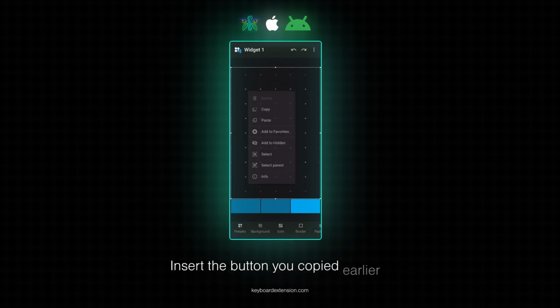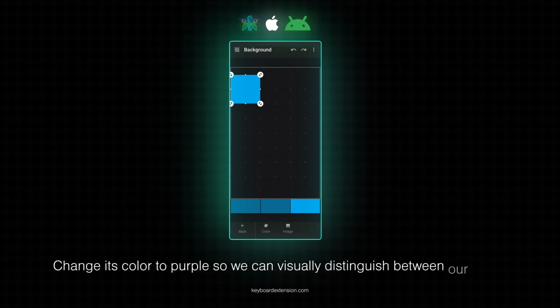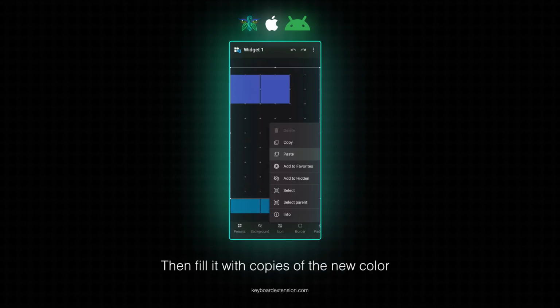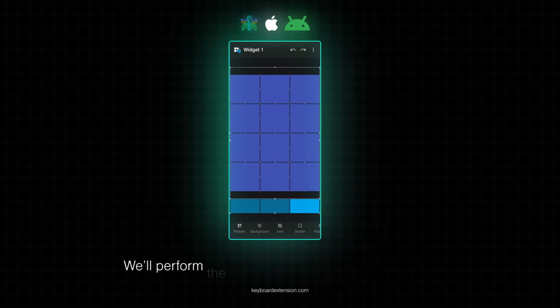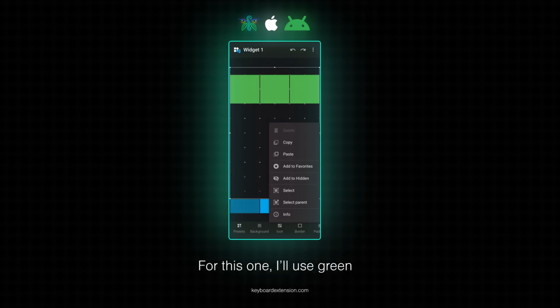Insert the button you copied earlier. Change its color to purple so we can visually distinguish between our tabs. Then fill it with copies of the new color. We'll perform the same steps for the remaining tab. For this one, I'll use green.